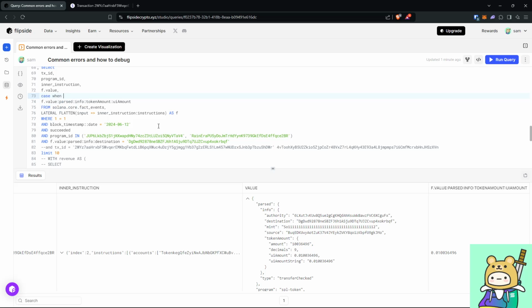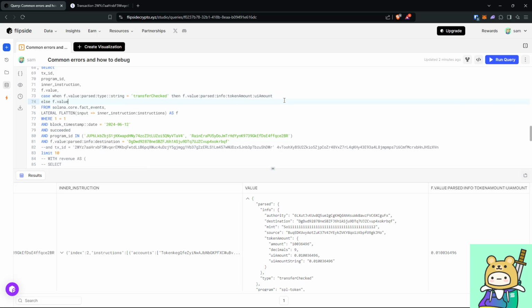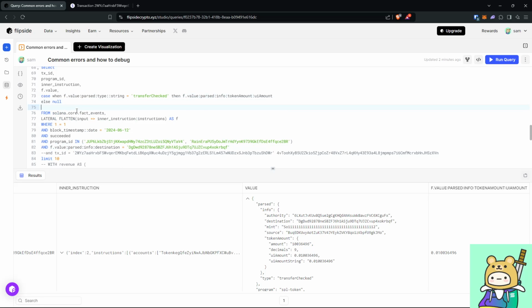Let's see, case when f.value.parse, so info is here, so parse typed string transfer checked, then f value blah blah blah blah, else f value, I forgot what it was, let's just leave it as null for now, and as fee.